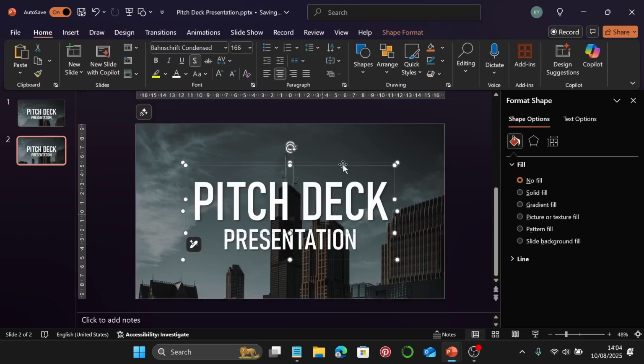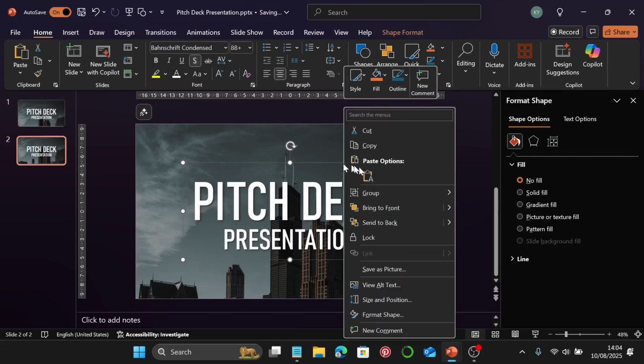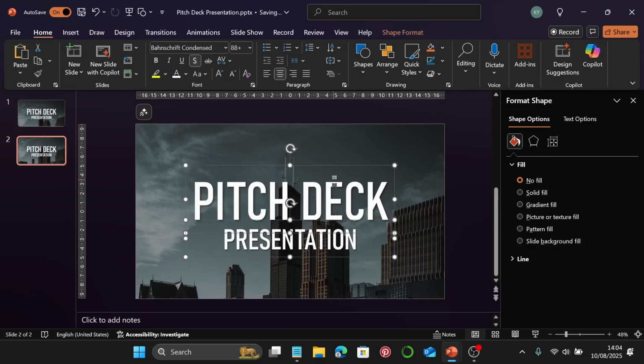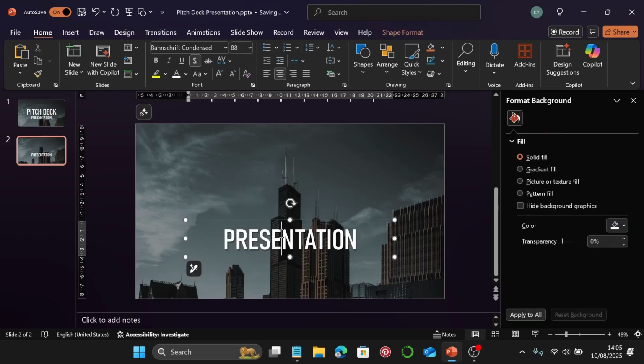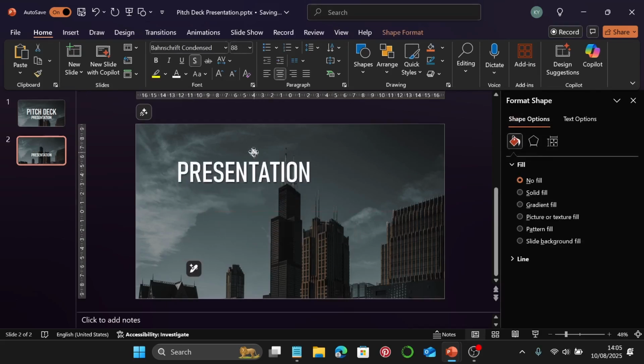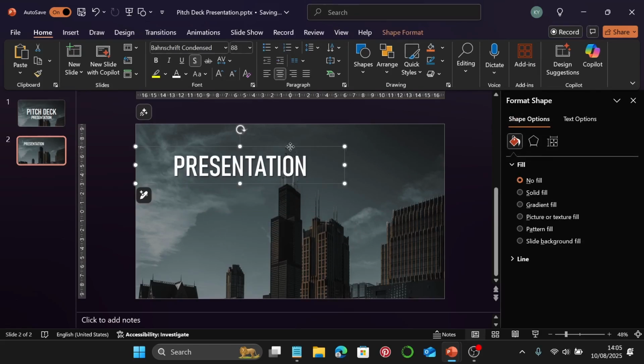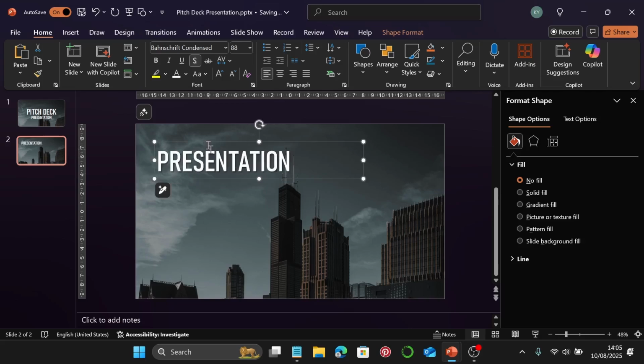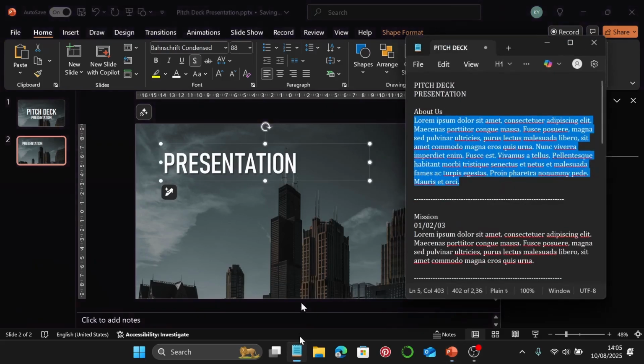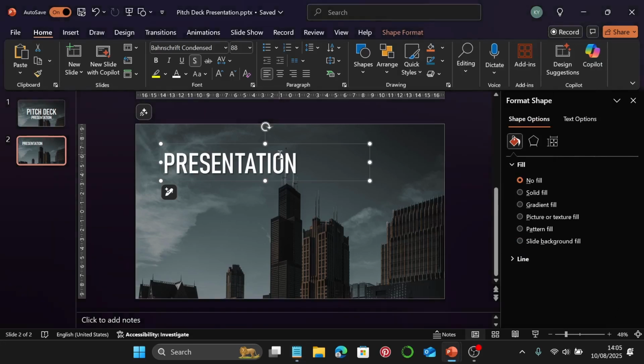Next, select this text, and we're going to right click and let's ungroup. Now select only the top text, delete. Now let's move this somewhere around here and change the alignment to left, and let's go to our text. So I'm just going to copy this about us, and I'm going to paste it here.